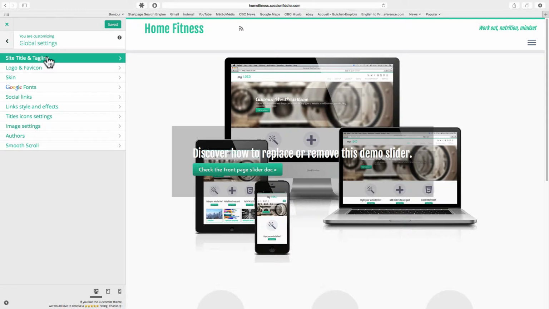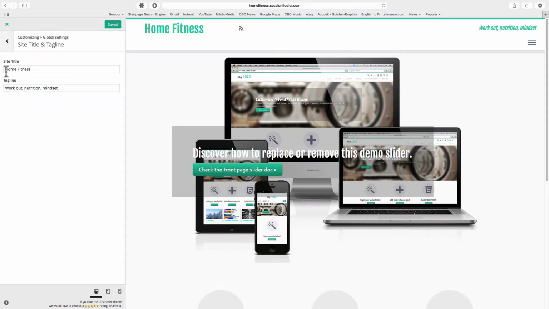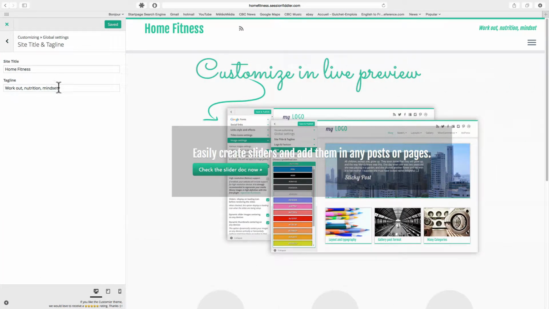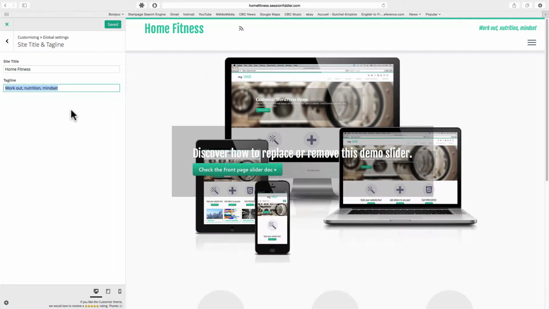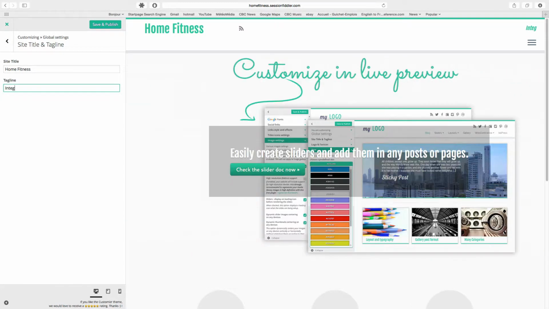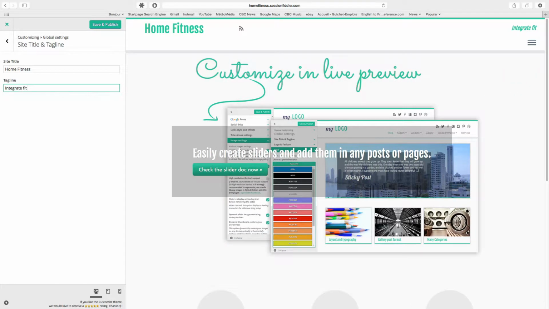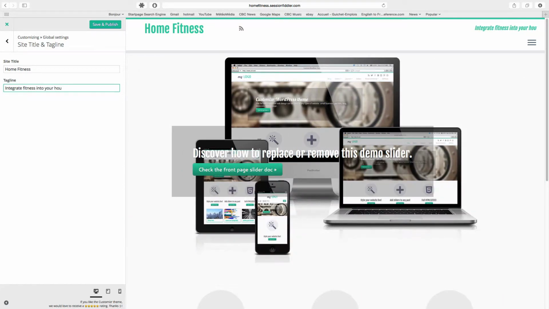So under site title and tagline, we're going to keep that site title the same, and we're just going to change this to "integrate fitness into your household." So, integrate fitness into your household. Okay.